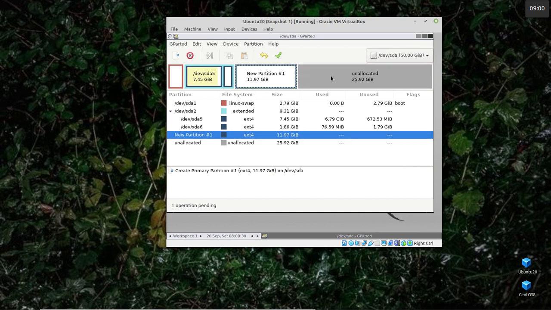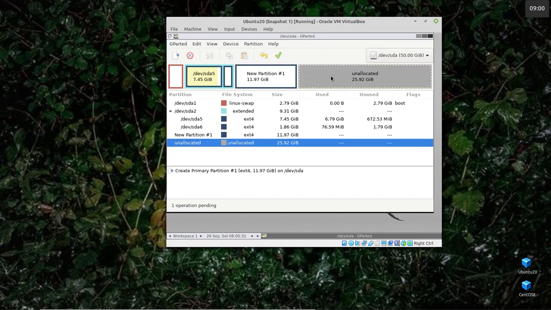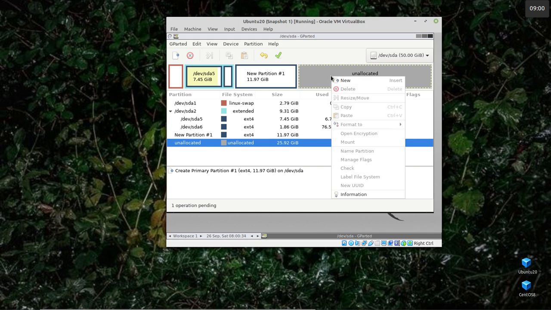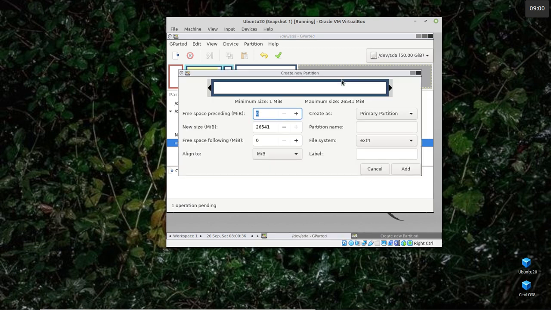Now I might have another partition. On this partition I'm going to put Arch. So again I thought I'd have 12, about half of what's left. The other half I'll probably use for data.